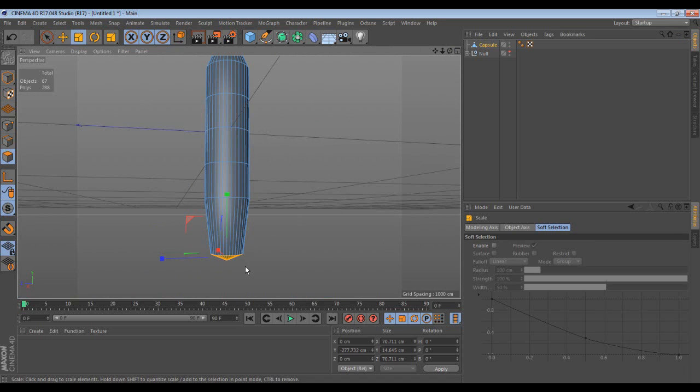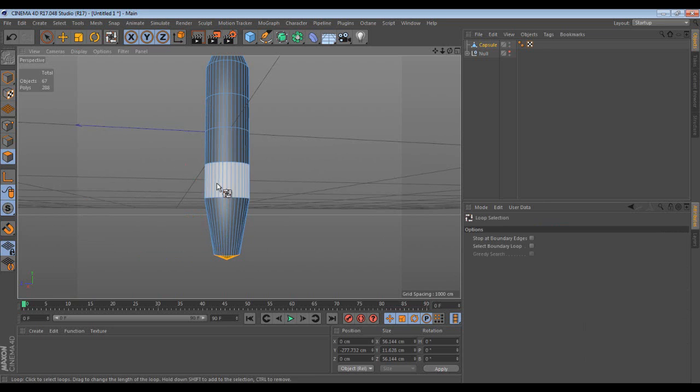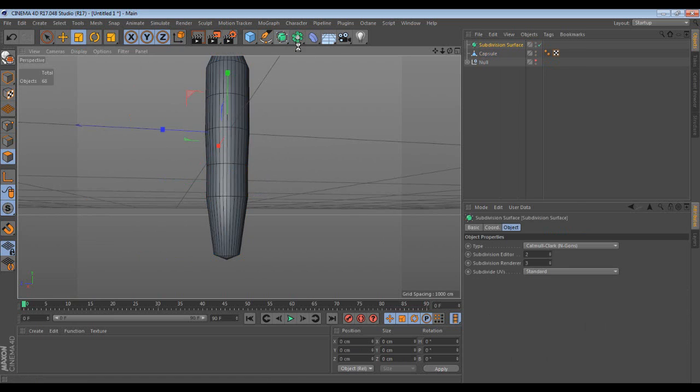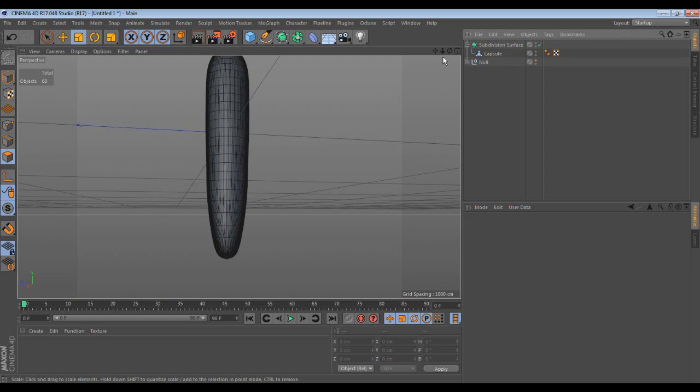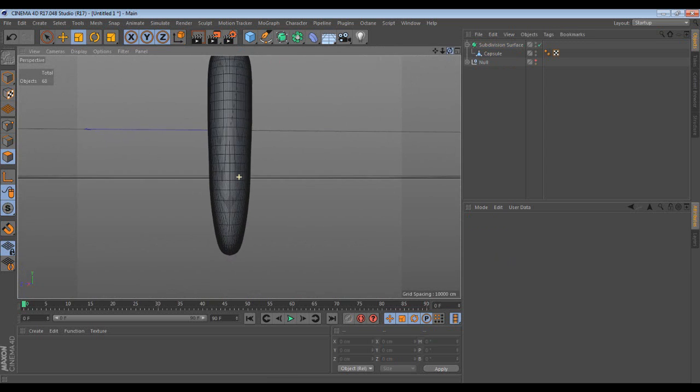So I have the bottom ring selected. Let's just scale that down. Let's get loop selection again. Let's select this one. Let's also scale it down just a little bit. And it'll probably help me if I just put this into a sub-D now. So I got myself subdivision surface, drag the capsule in. Okay, there. So we see what's rounded where.